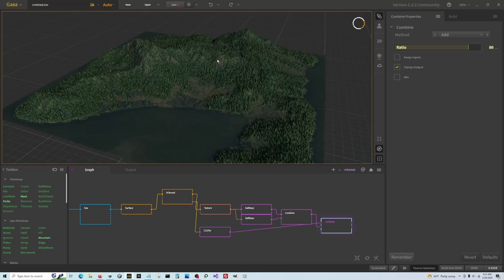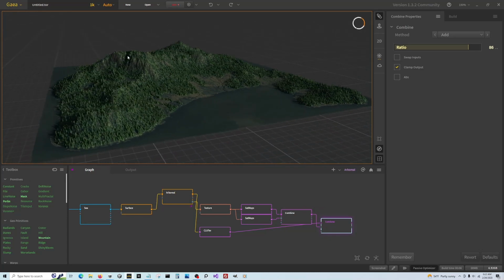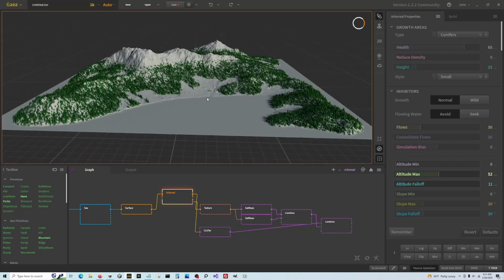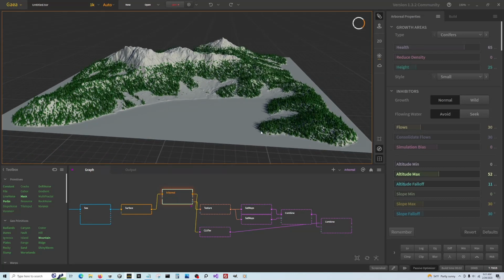Okay, so first of all, we have trees up here that may be desirable for you, but I think I'm going to reduce the height that trees can occur. So as we bring the altitude max down, our cliff, our bluff can appear. And we can reduce the altitude fall off to tighten up the gradient between trees and no trees. And in this case, we have some trees that are kind of dipping down onto the beach, so we can increase the altitude minimum.